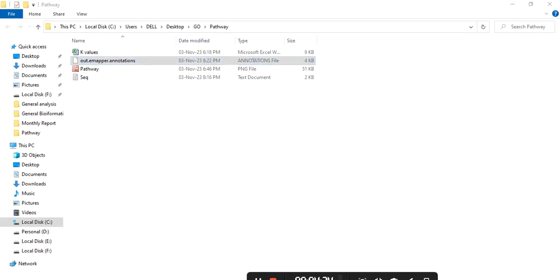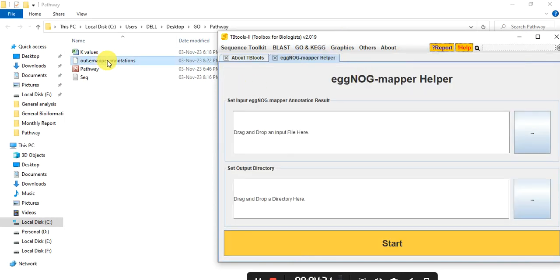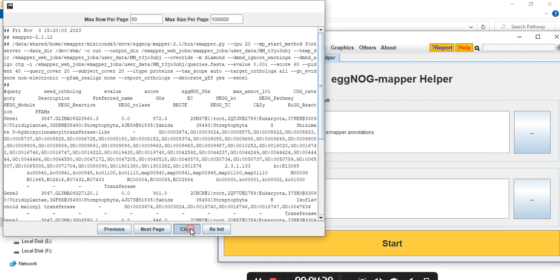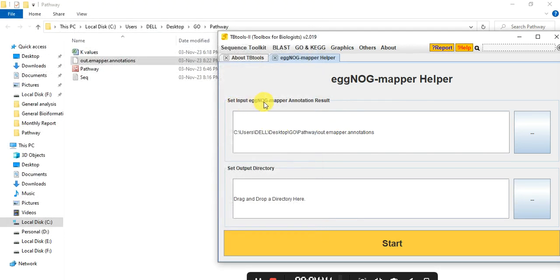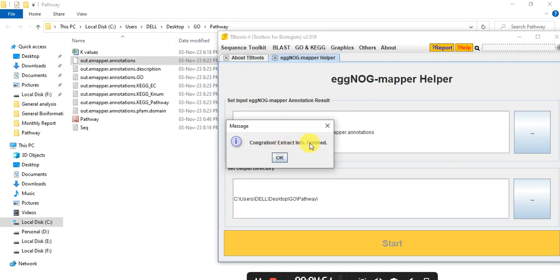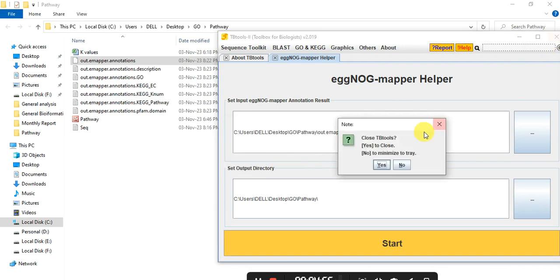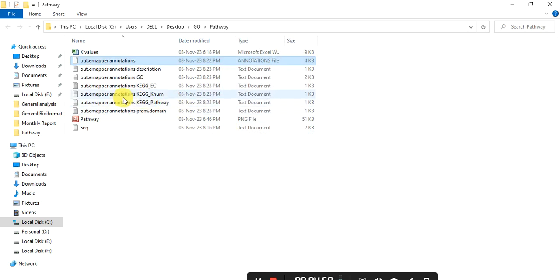Now open the TBtools, go to Go and KEGG, here EggNOG mapper helper, and drag the file that you have downloaded from the EggNOG mapper site into this box, input EggNOG mapper, and here give the output directory where you want to save your results, and then click on start. Congratulations, extract info finished. Okay, so close it, and we need only this file.